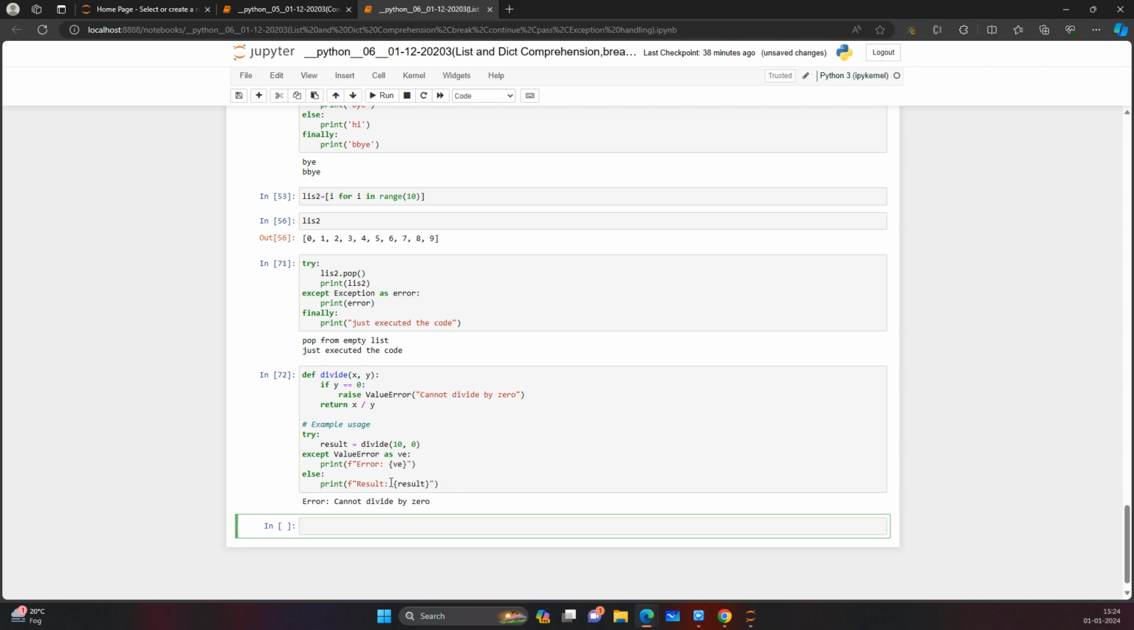Not divided by zero. What is this? This is a raise. If you want to raise an exception, or raise an error in certain conditions, when you have written a code and you want to manually raise an exception.